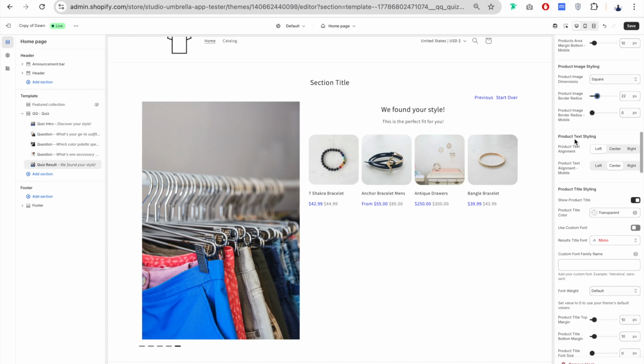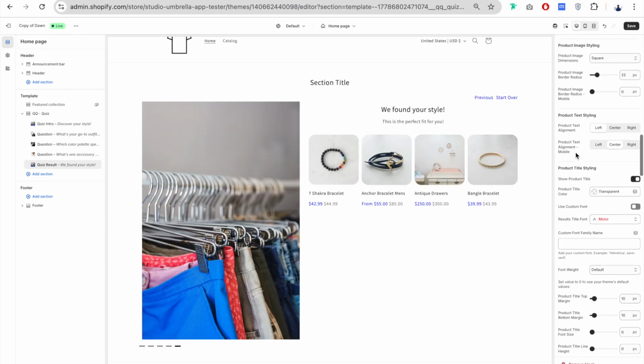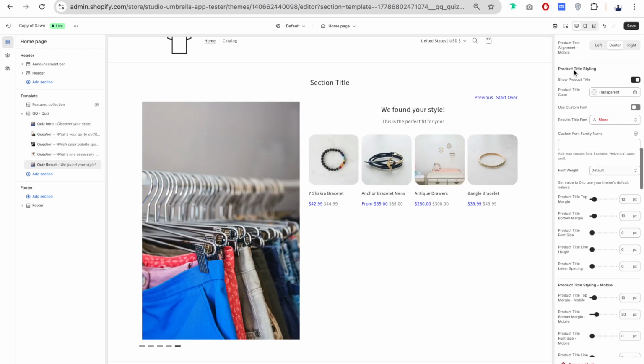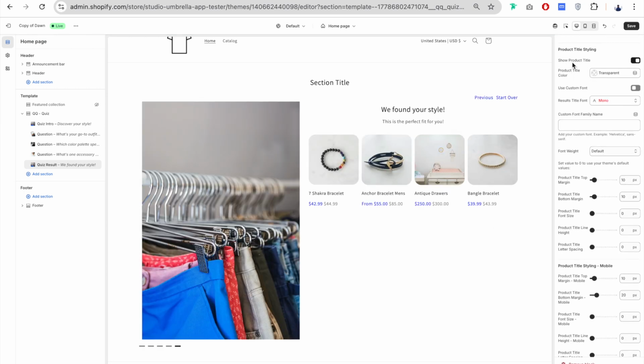Next, we have the product text styling, and we have the text alignment, and by default is on the left, but you can select it to be in the center or to be on the right. But for now, I'm gonna keep it at the left. And you also have an option for mobile. Next, we have the product title styling, and the first option is to show the product title. So when this is disabled, we can hide that title. But for now, I'm gonna keep it enabled.